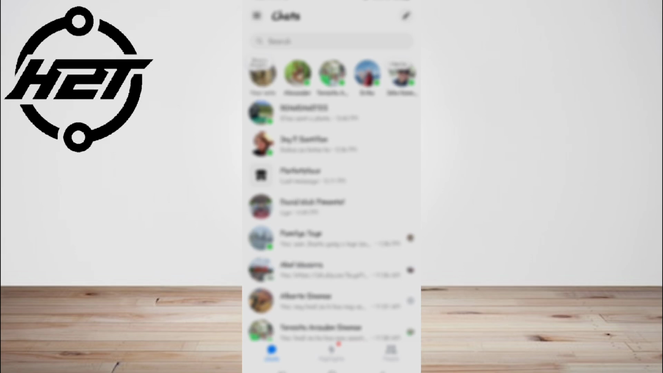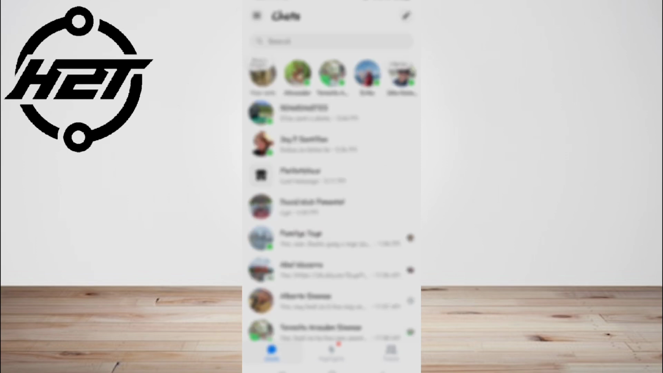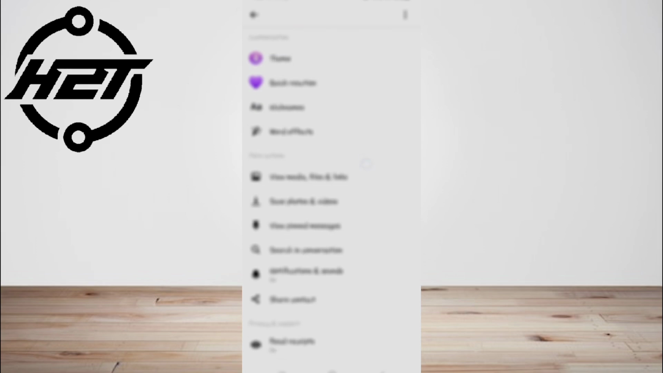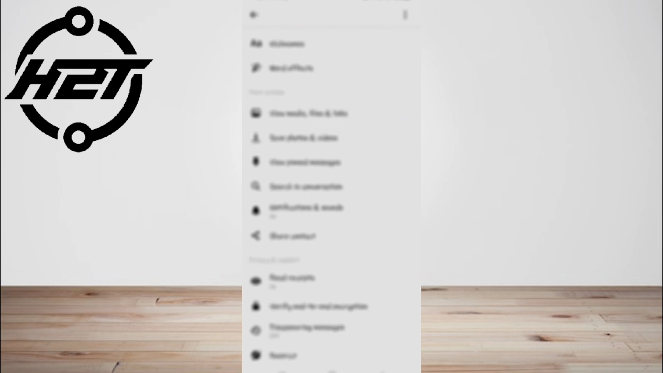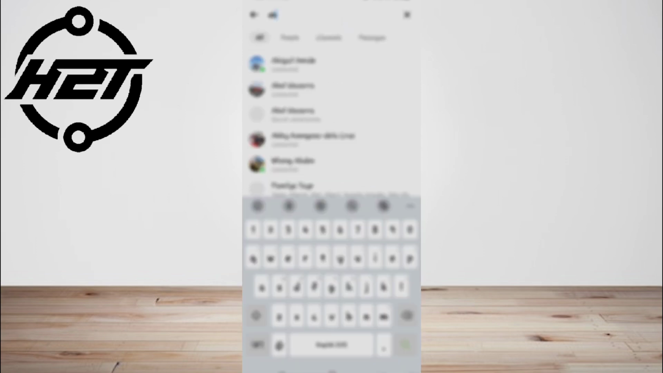However, end-to-end encryption is not enabled by default in Facebook Messenger. Fortunately, it's not hard to enable. Let me show you. You don't enable end-to-end encryption on Facebook Messenger globally. Instead, you enable it for individual contacts.